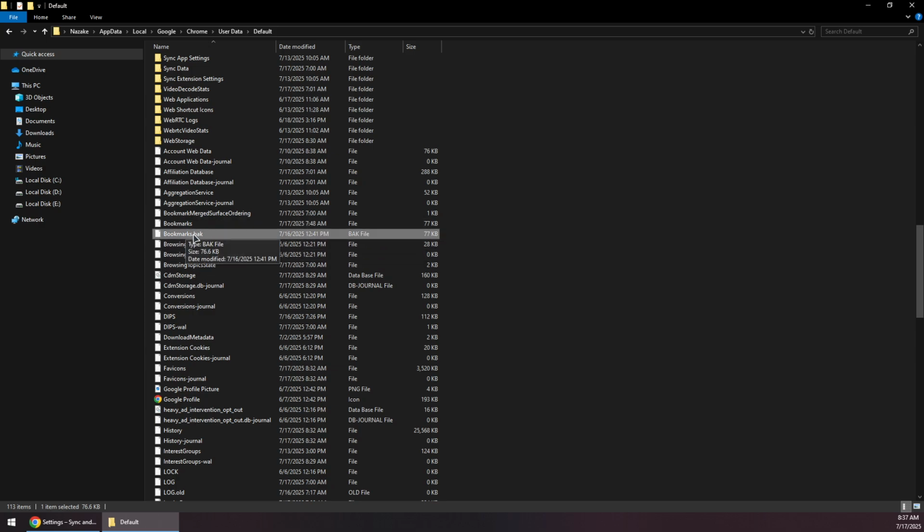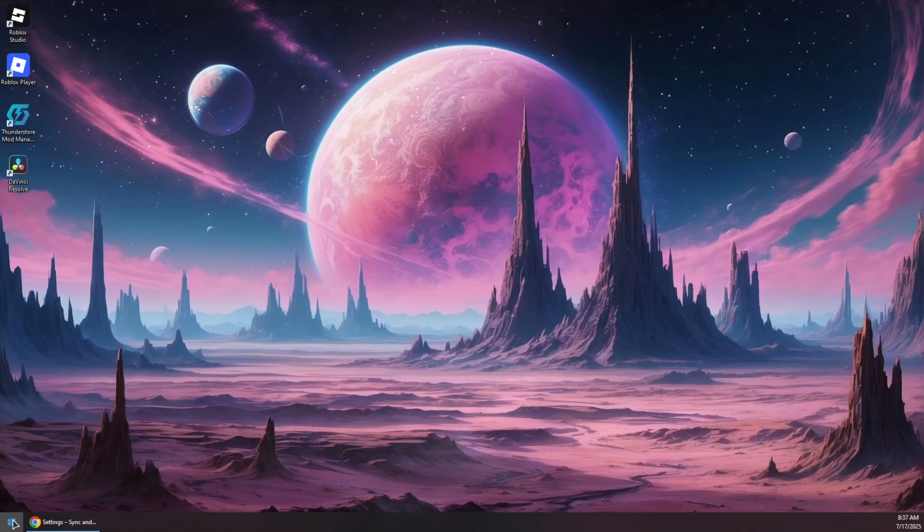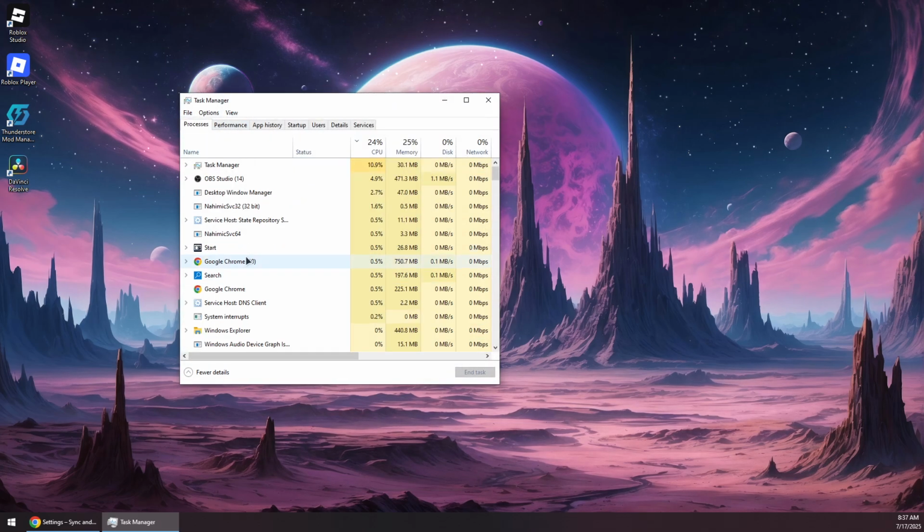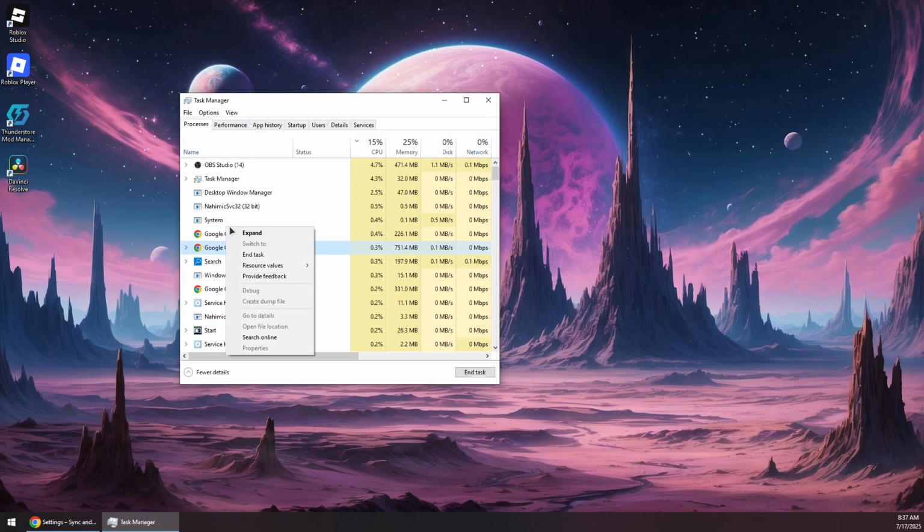And you want to go to the other file and rename it and just remove the .bak extension and basically save the file like that. And now you want to close this and restart Google Chrome. So you want to right click on the task manager, close it from here.